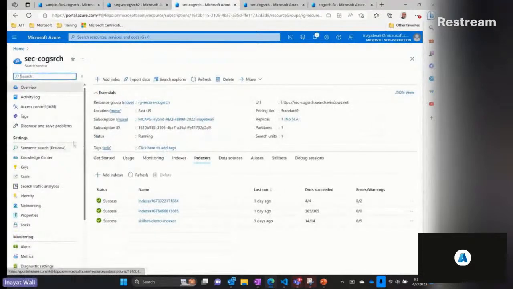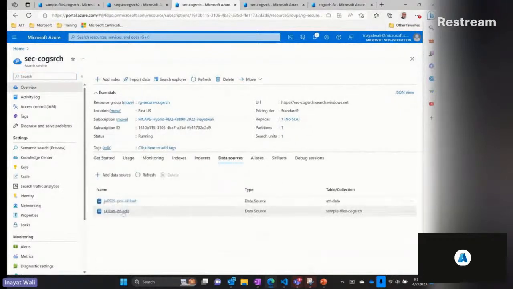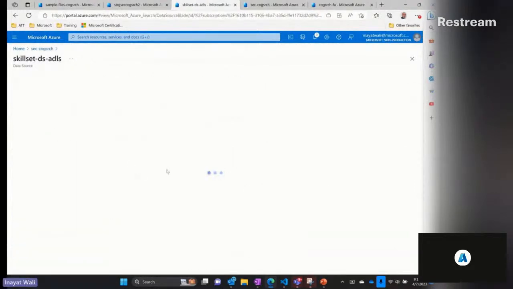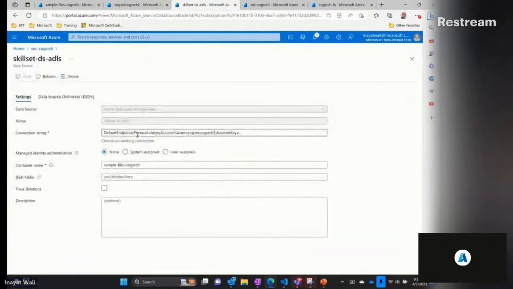So this is what cognitive search looks like. And basically what we're going to do is, in order to index that storage account, you first have to create the data source. And I already created one data source, which basically points to that ADLS store that I have. And as you can see here, it points to that. You can set the connection to that storage, and then once the connection is set up, you can specify which particular container you want to scan and stuff like that. So once this is in place, this is the first step.